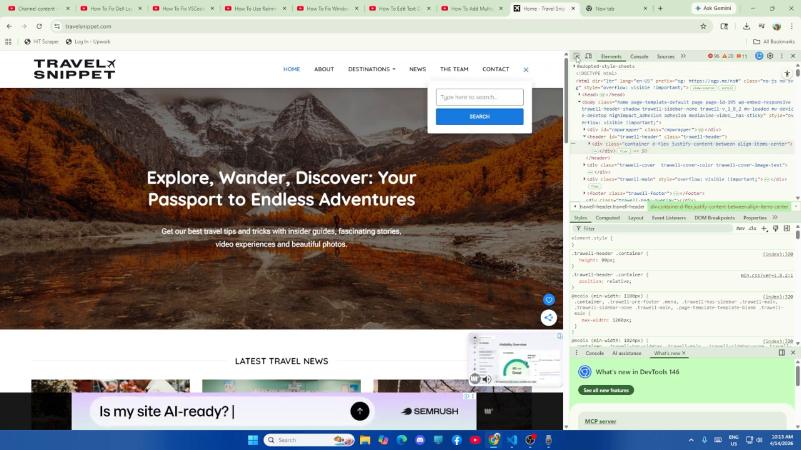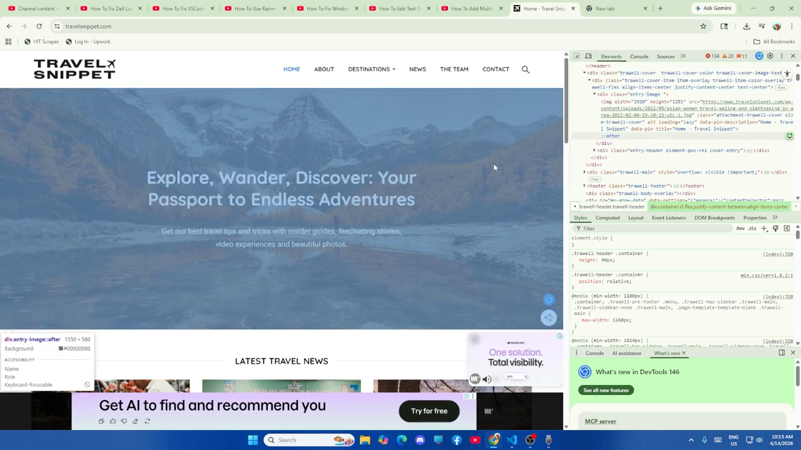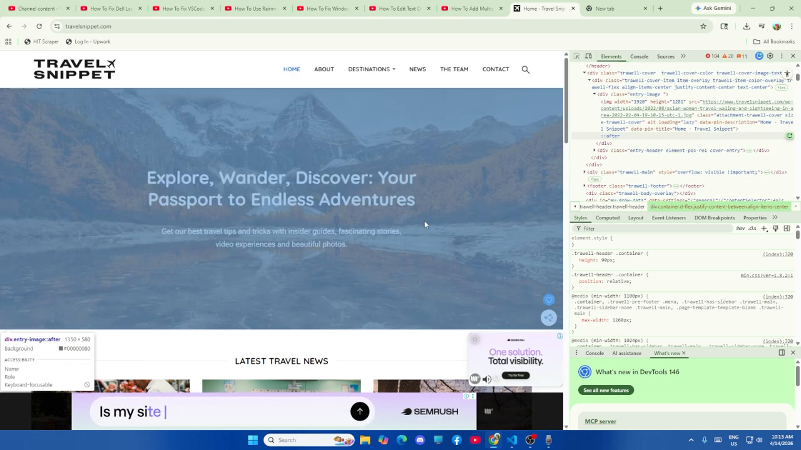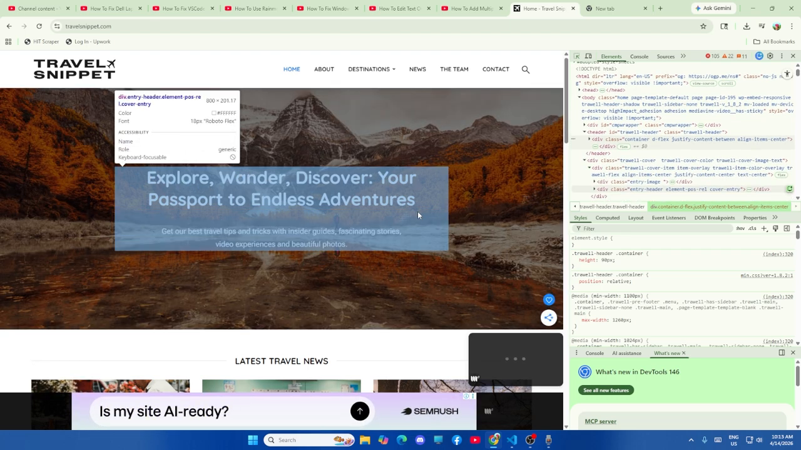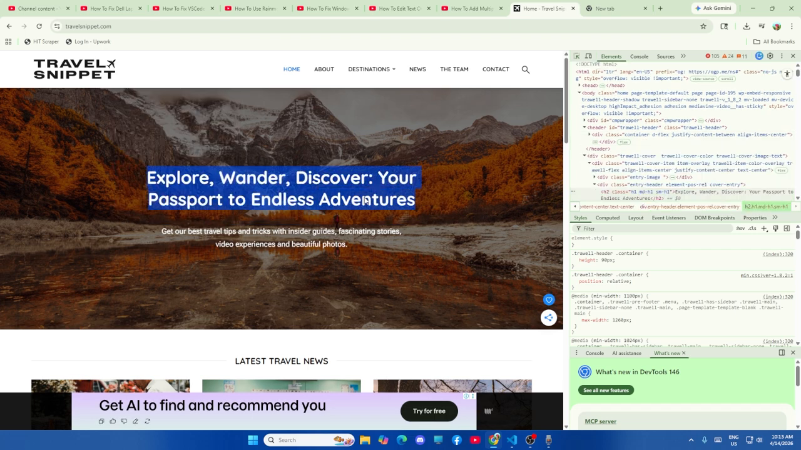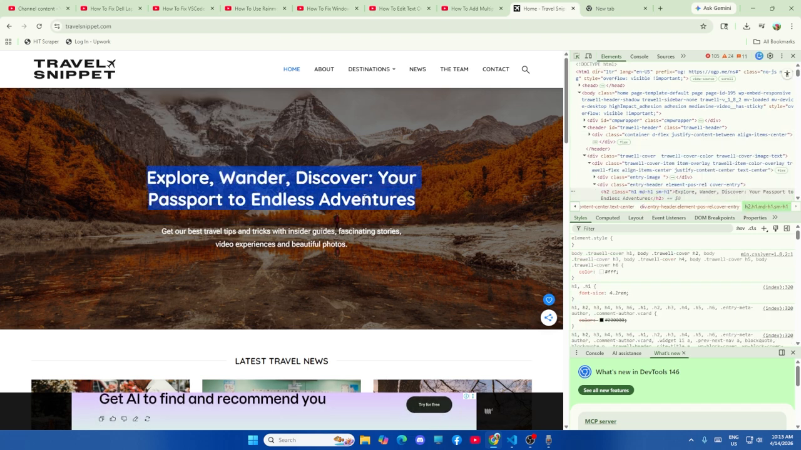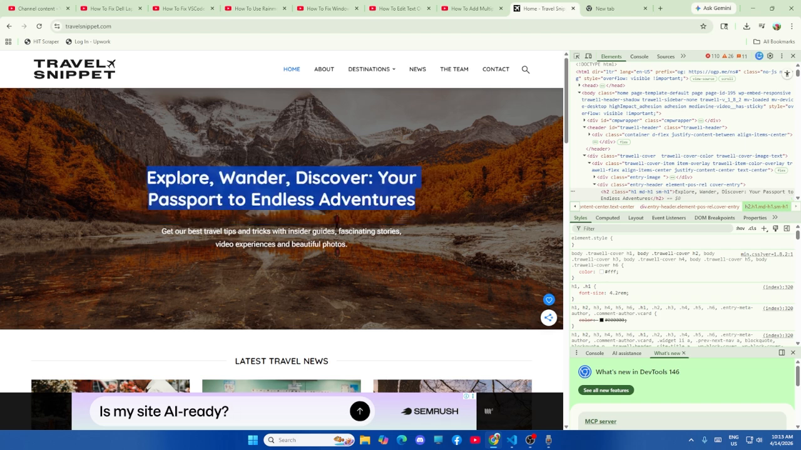Now the first thing you need to do is go to the top and click on this arrow icon like this. This is where you select everything. Once you select this, you have to go over here and find the part which you want to edit. So here, this is the part which I want to edit, so I have to double click on this. When you click on this, as you can see, it has been highlighted. This is written "Explore, wander, discover, your passport to endless adventure."